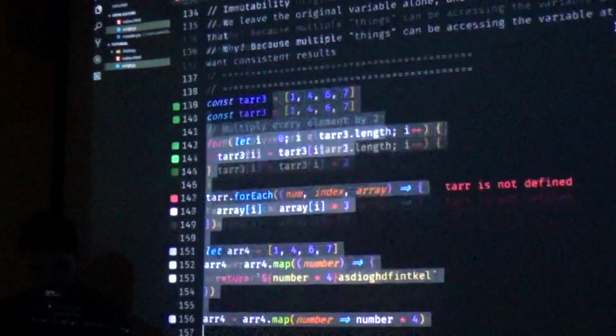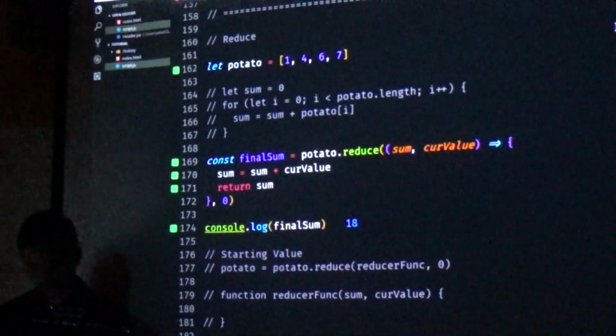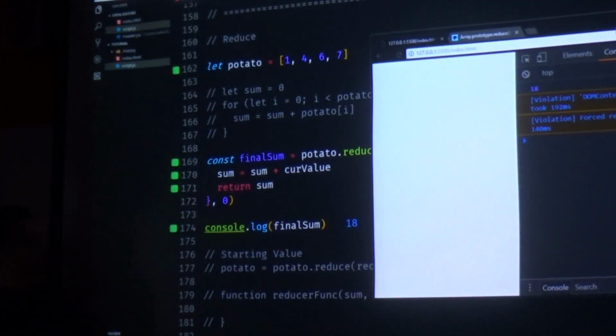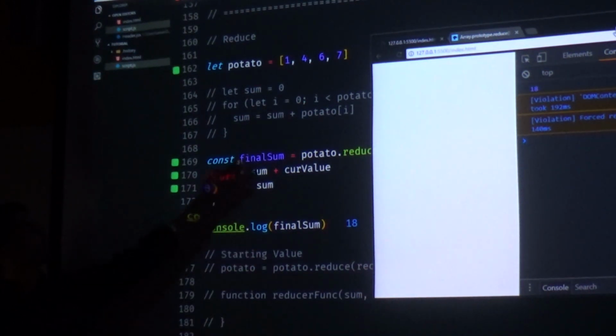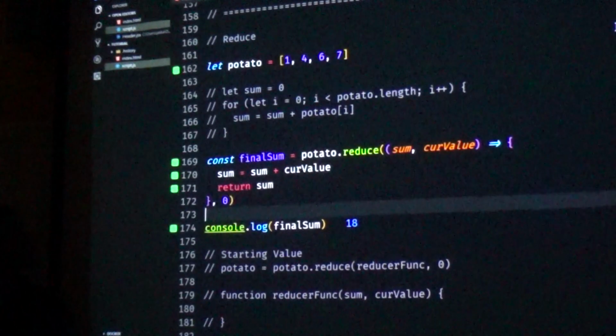Basically, instead of array dot forEach you can just do array dot reduce. That's okay. Okay, so ignore this stuff. You guys see the number 18 there? That's basically the sum of these numbers, right? So that's what reduce is used for.